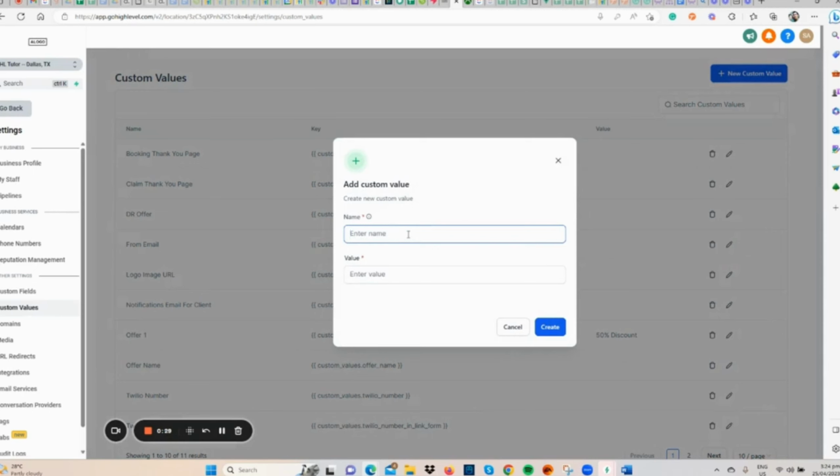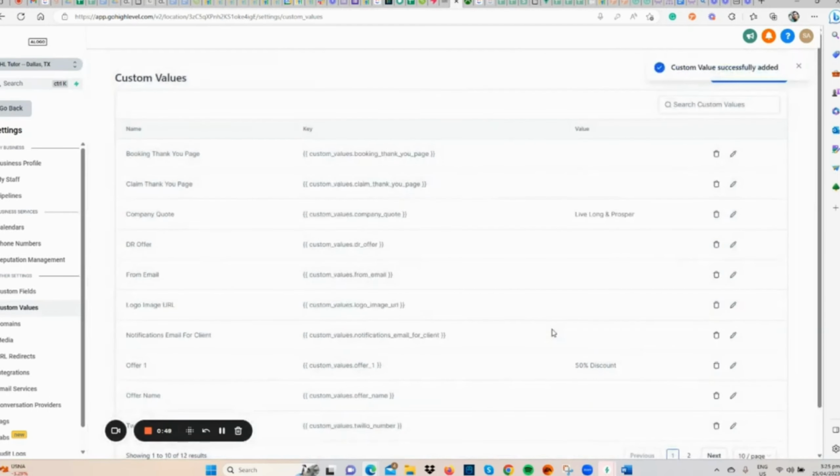Now, you'll be prompted to enter the name of the values. As an example, we'll use company quote for this tutorial, and for the value, we'll input live long and prosper. Once you're satisfied, hit Create. And just like that, our custom value is brought into existence.